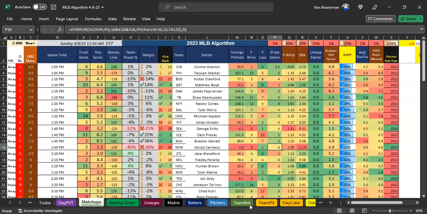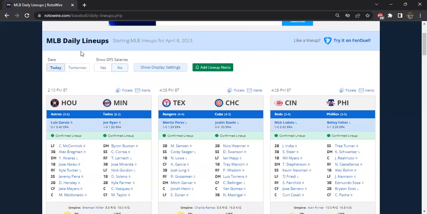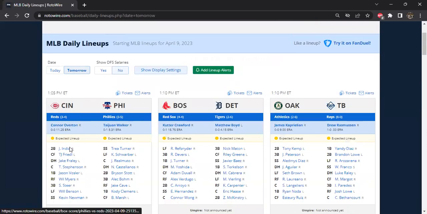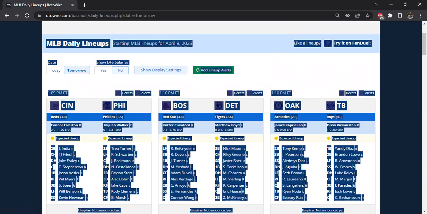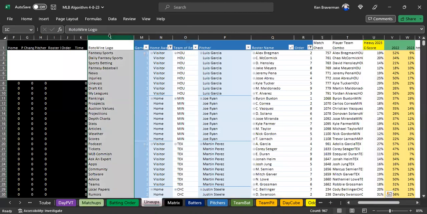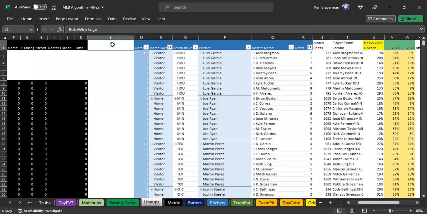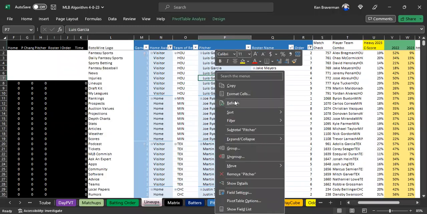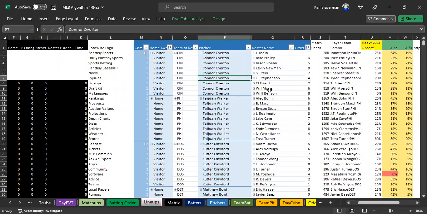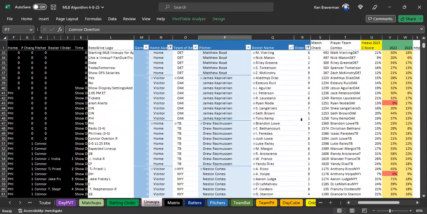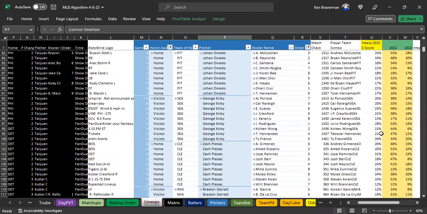How do we get the lineups? We go to RotoWire. We go to lineups. You click tomorrow. If you're looking at this the day before, this will be Sunday's games. Control A, Control C. Go back to the lineup sheet, clear out this area, and paste the new lineups. And then choose refresh. And now we get to scroll to see if we have any lineup errors anywhere. I'm looking for any errors over here.